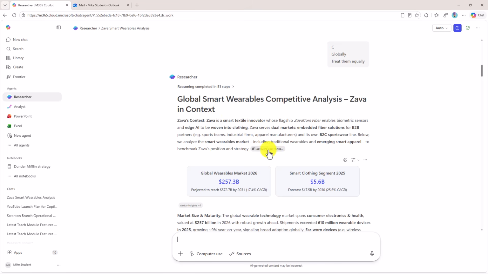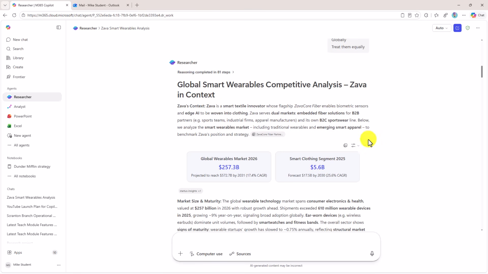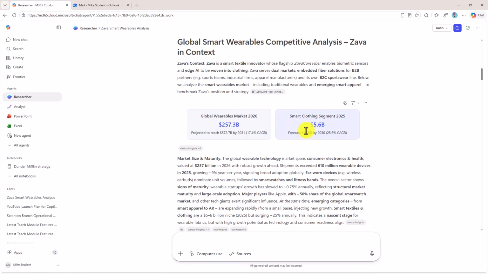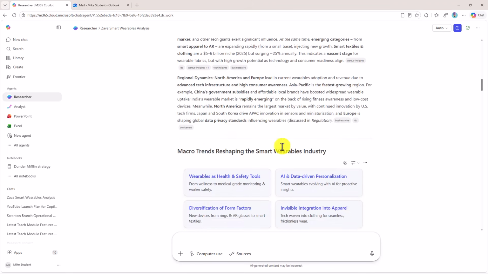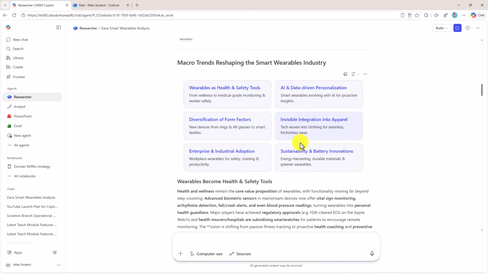And notice how it has cited different spaces in the document that it's used. Lots of detail on the market, has some nice little infographics right here, and you can copy and adjust those things. If I scroll down, you're going to see macro trends and lots of nice formatting on this report as well. I'm going to scroll all the way down.